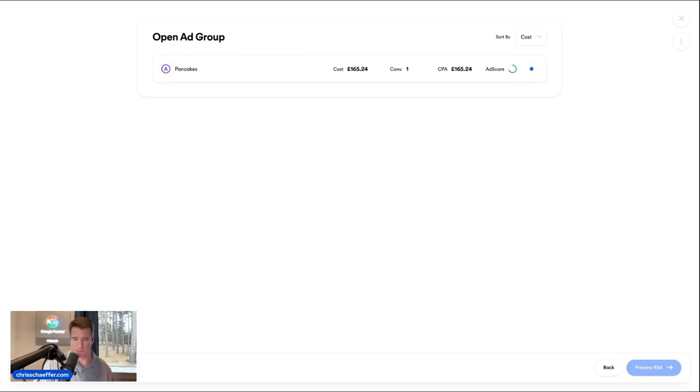And that's part of the reason Opteo is so nice, because it gives you the tools, gives you the layout to be able to see these things without keeping a spreadsheet or massive notes to watch these kinds of things. So what we do is click into the ad group in order to create an ad.